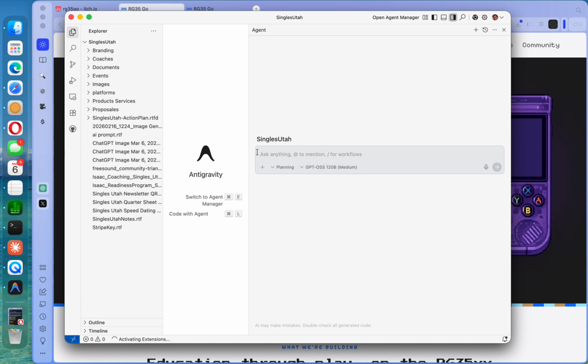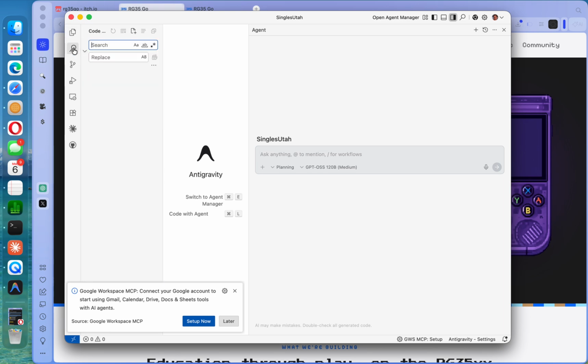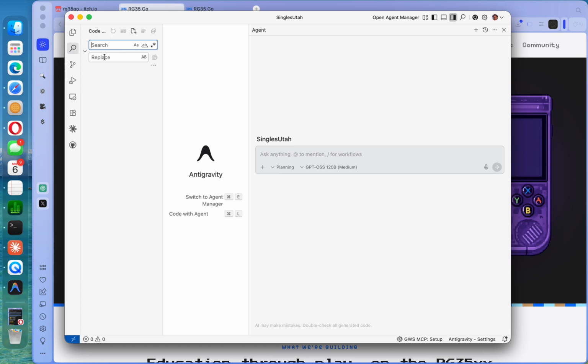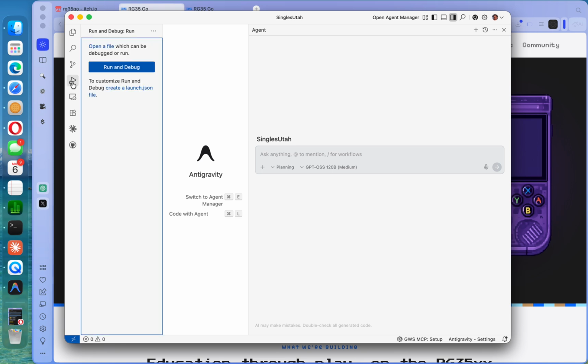Oh wait, since I used that, let's also open up, over here are your different platforms. This is your folder structure. This is your search that you can search. I've never used search before. This is your source control. This right here is open and file. I barely know any of this, so I will be giving you an update on Antigravity in the future.